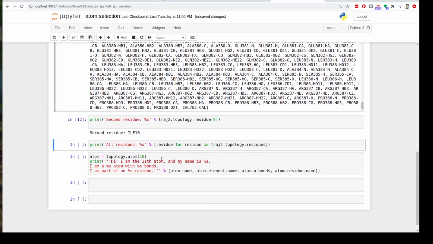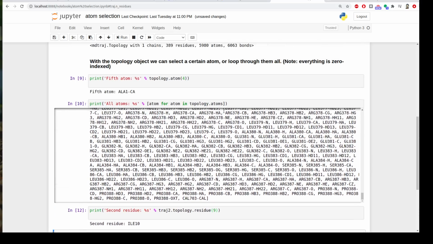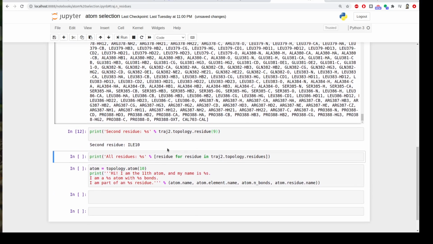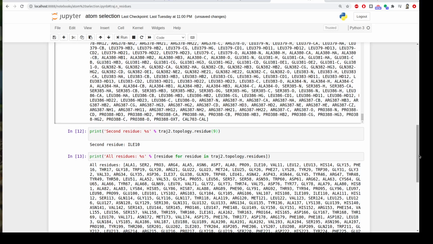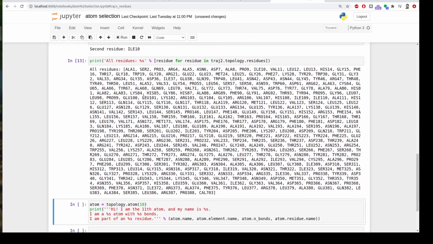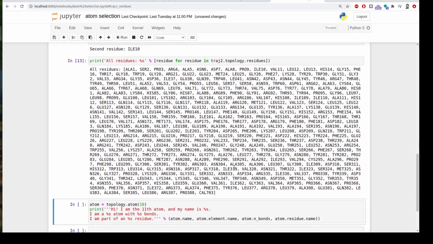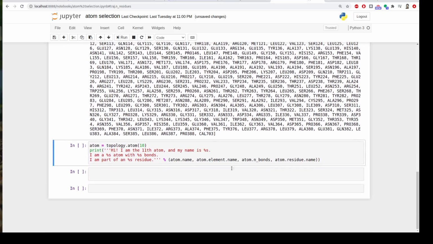Okay. We can also loop over all the residues in our structure as we did here. We just say all residues equal residue for residue in my trajectory dot topology dot residues. So this will print every residue in your structure. Let's run it. So I got everything here, starting from alanine 1, serine 2, proline 3, etc. So it's a nice way to inspect your structure or see what the sequence is, or what the PDB content is.